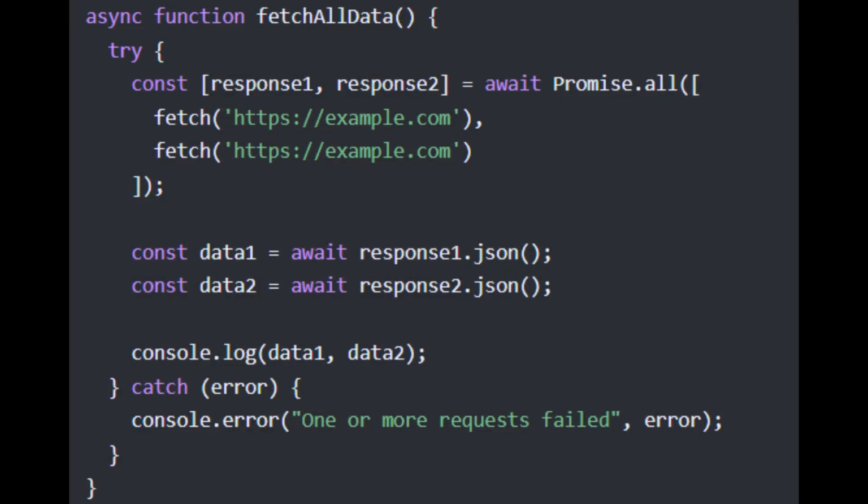Now let's see a real-time example. Here we are fetching multiple APIs together using Promise.all. Instead of waiting one by one, both API requests run in parallel. So Promise.all improves performance because all requests start at the same time. If even one API fails, Promise.all immediately throws an error and execution goes directly to the catch block.